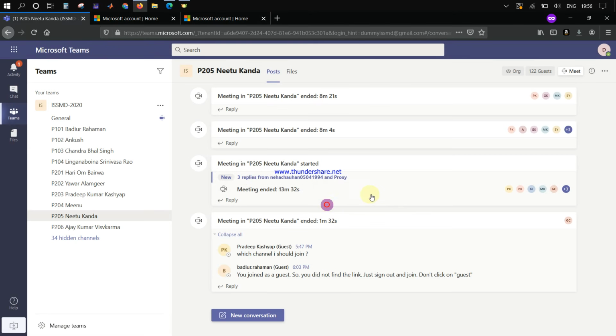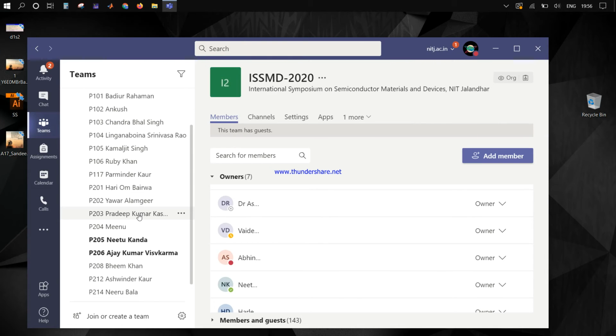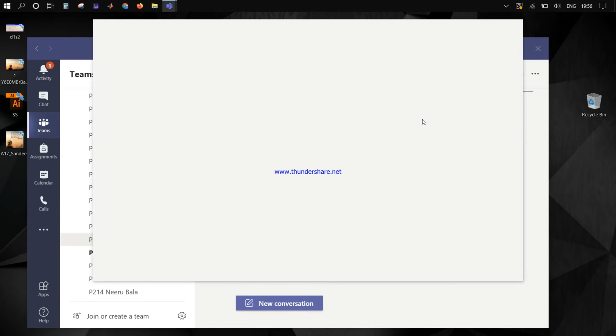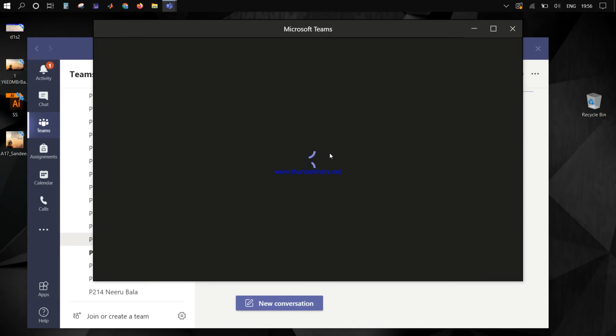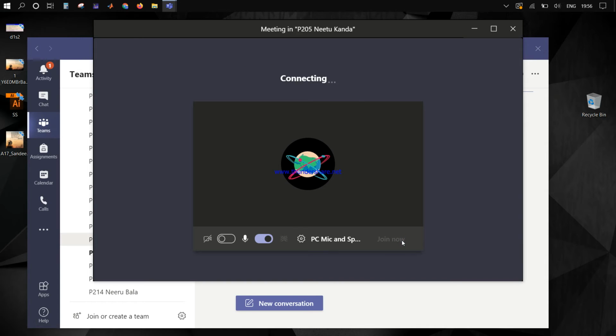If you are using Teams, let us say here I am using Teams, the same options are there. I am Neetu Kanda. I clicked here and I again started this meeting by clicking Meet now. Now you can see this window will appear here. So this is meeting in 205 Neetu Kanda. These are some permissions and I clicked join now.